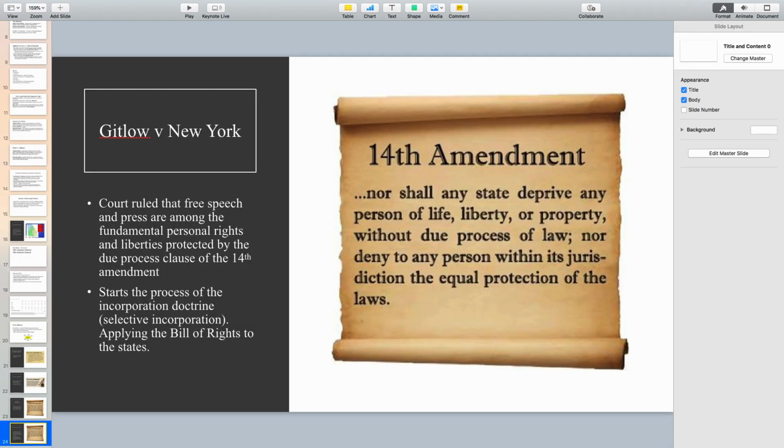Okay, that's all I'm going to give you guys today. That's some pretty conceptual stuff. It's probably going to take you a couple of days to really wrap your mind around selective incorporation. As we get into these selective incorporation court cases, it's going to start to make more and more sense.